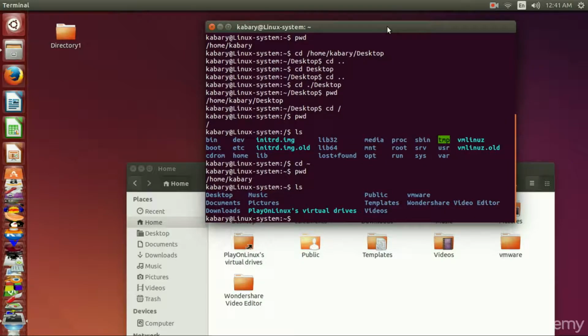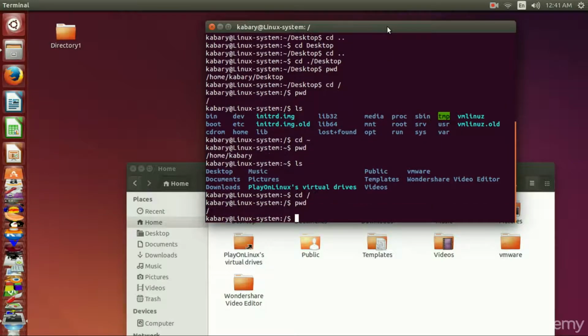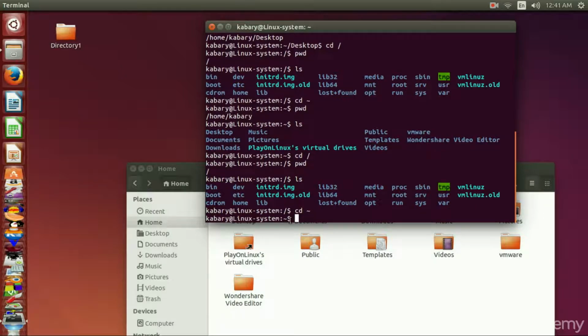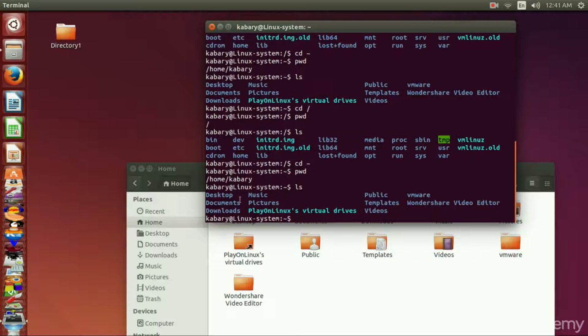So we said that you can use cd space / to take you to the root directory, and as you can see here, I have the bin directory, I have the home, I have the opt, I have the tmp, I have the var underneath my root directory, and I can use cd space ~ to take me directly to my home directory. So here I have my home directory contents.